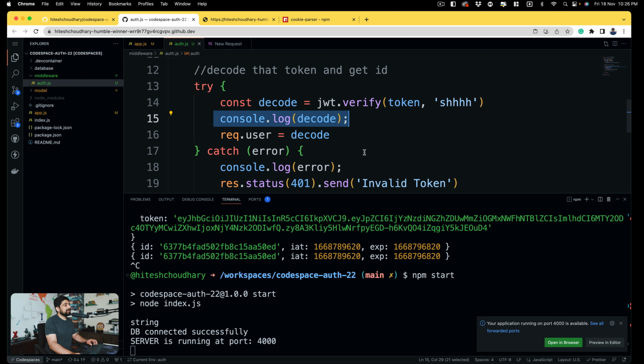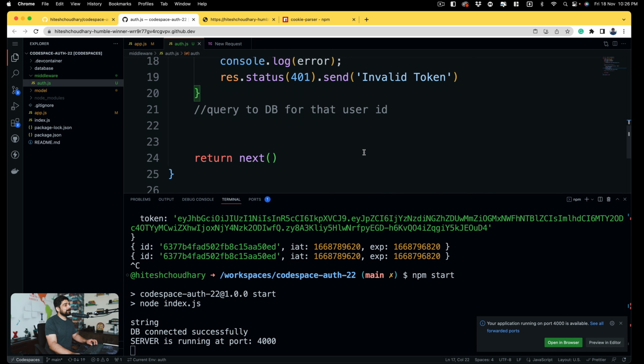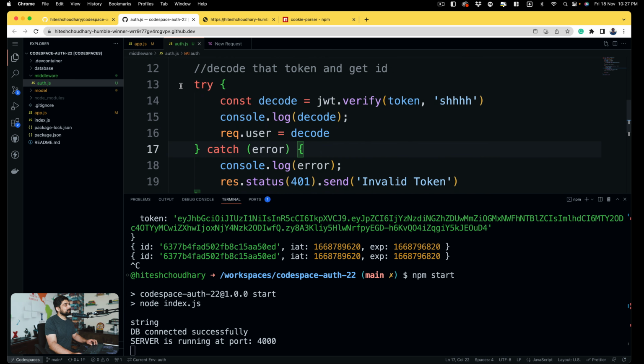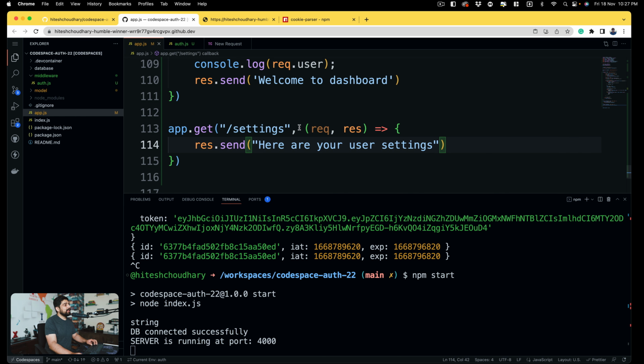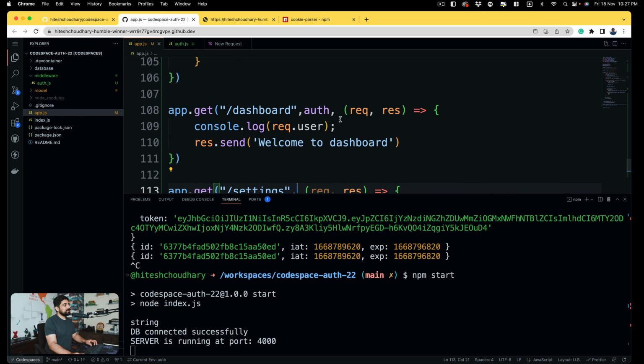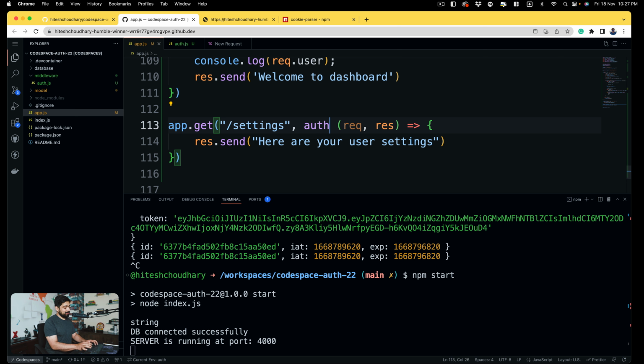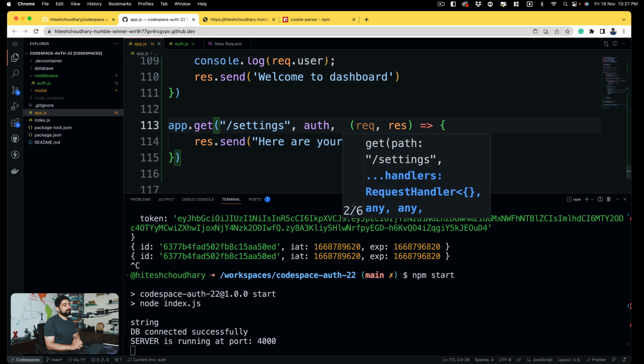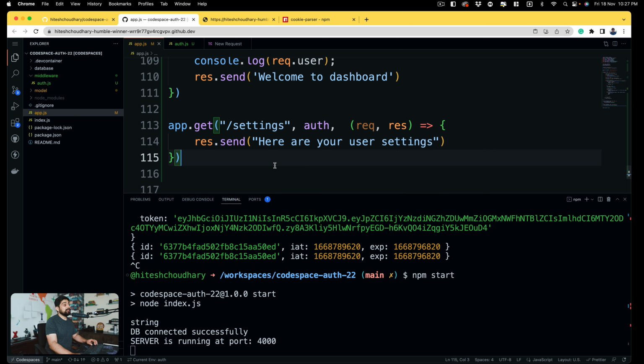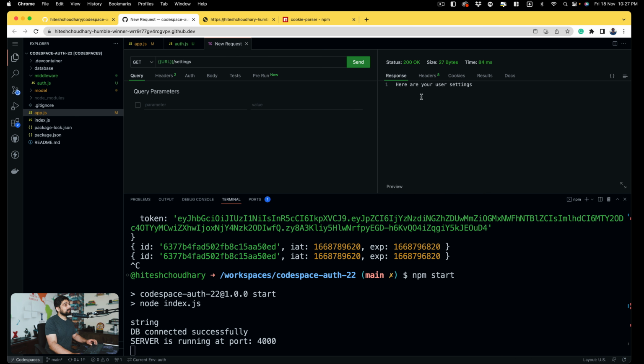But the moment I go ahead and inject one more parameter here, notice here in the app.js, if I want that this route should be accessed by only a logged in user, all I have to say is auth. That's it. Then only a logged in user will be able to access this. You will be able to access it right now because you have cookies. And if I look for this, notice here in the cookies, we have no cookies right now. Let's go ahead and try this out. So settings, send this. And the response that comes up is, here are your settings.